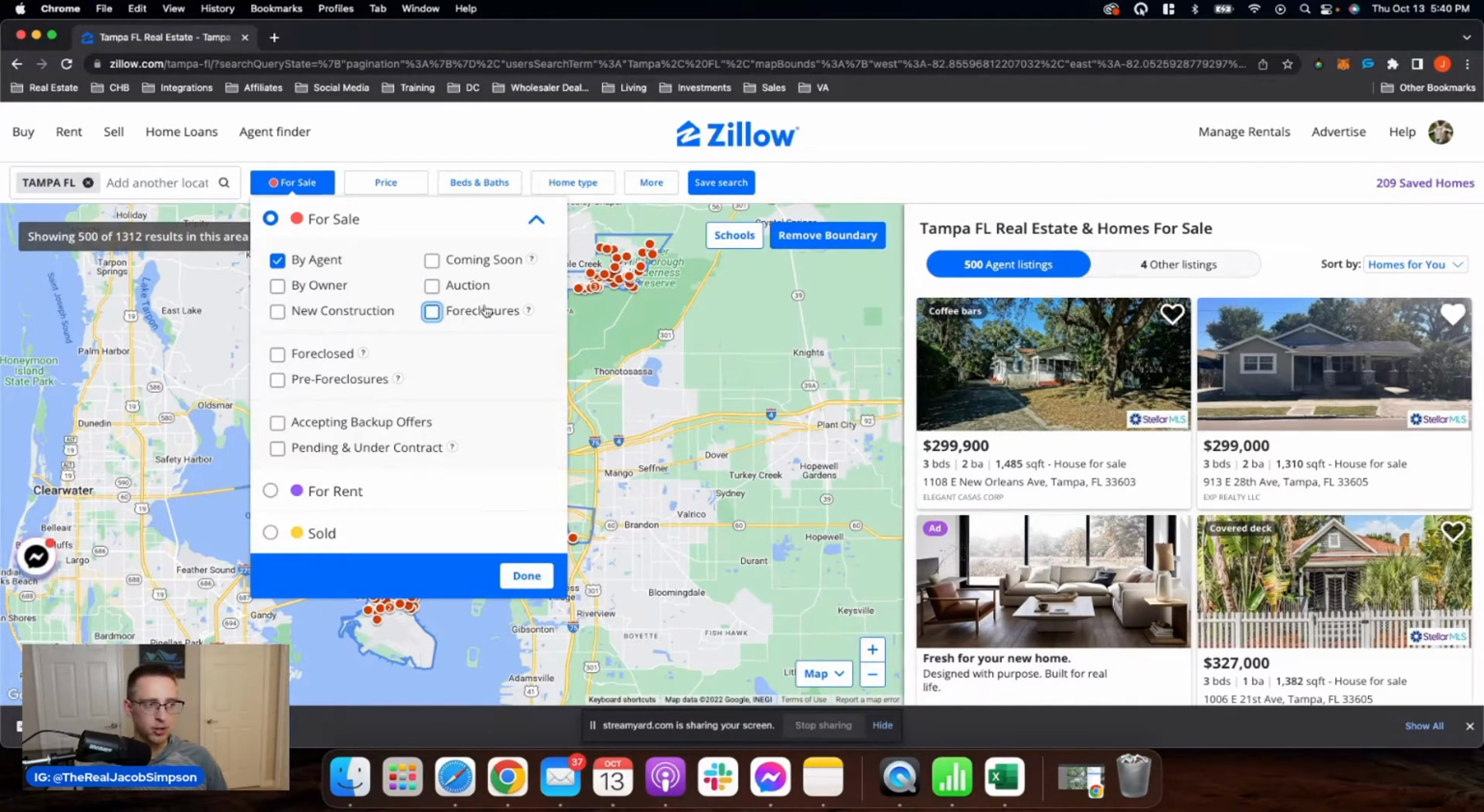Now, this is strictly preference based, but the reason I do this is because in my experience, foreclosures and auctions are a little bit difficult to deal with and take a little bit longer. Coming soon, they're not available yet, so I'm personally not interested in those. New construction are brand new, and I'm only looking for outdated and older properties. And then by owner are typically priced very high and are unwilling to negotiate, or I guess are willing to wait out the market. So I personally only like going after by agent.